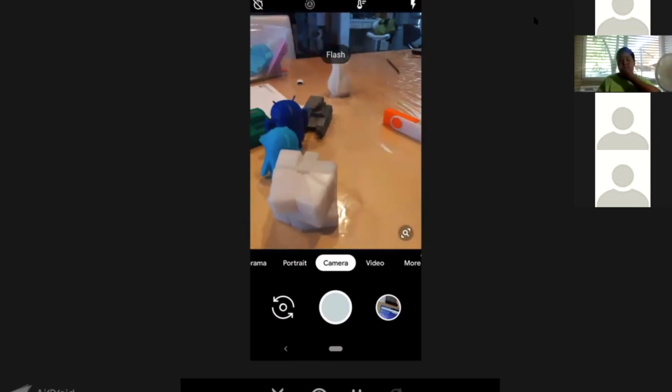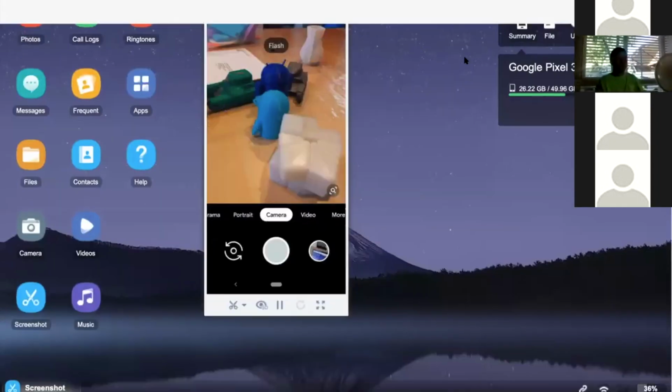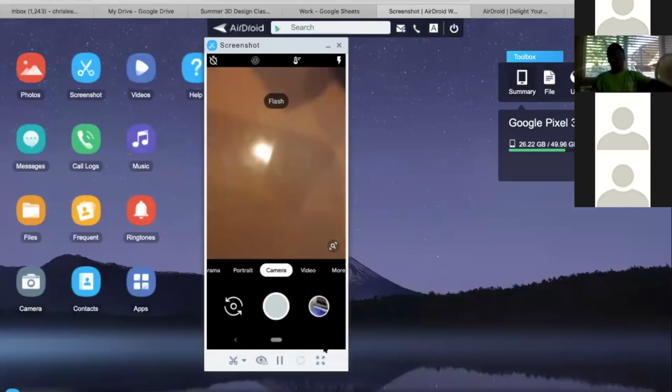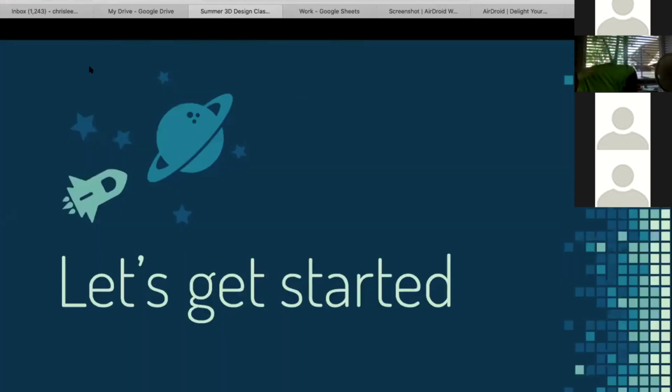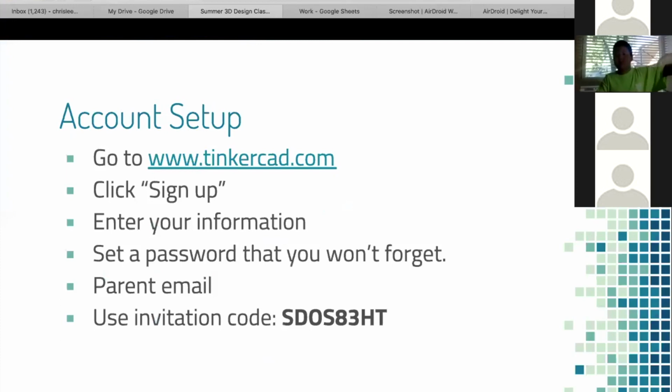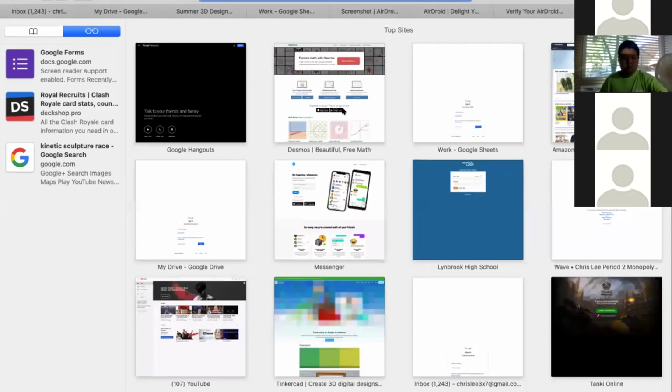Okay. All right. For now, I think we should move on, back to the slides. Okay, so let's get started. I'm pretty sure you guys haven't created your Tinkercad accounts yet, right? All right, so I want everyone to go to their browser, Safari, Google, whatever. Just go to Tinkercad.com.